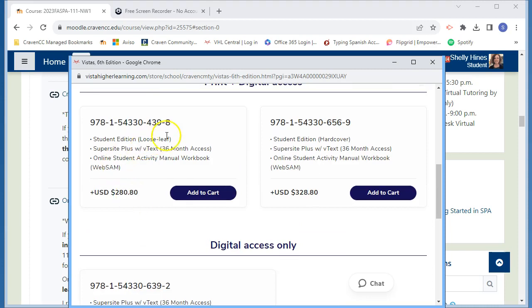I do recommend having a copy in front of you to study and refer to, however, and there are two options for that. If you purchase the loose leaf, this is the price, and it includes the access code, or you can purchase the hardcover.